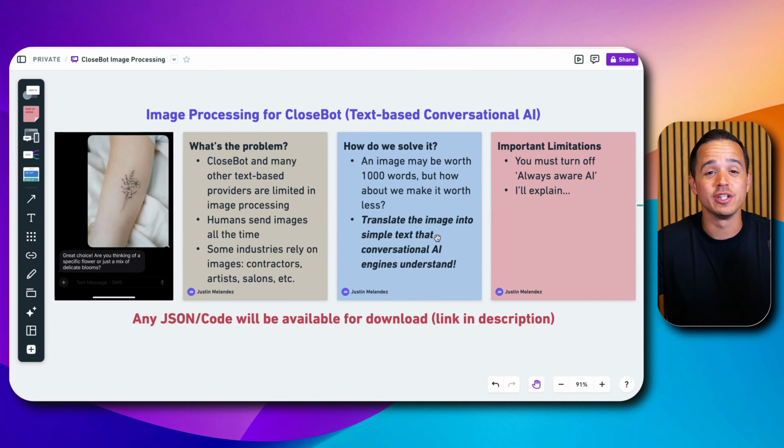Hey, welcome. In this video, I'm going to show you how you can have CloseBot process images. And if you don't know what CloseBot is, put simply, it's a text-based conversational AI provider. In short, it uses AI to automatically qualify and book your leads. Very similar to GoHighLevel's conversational AI.